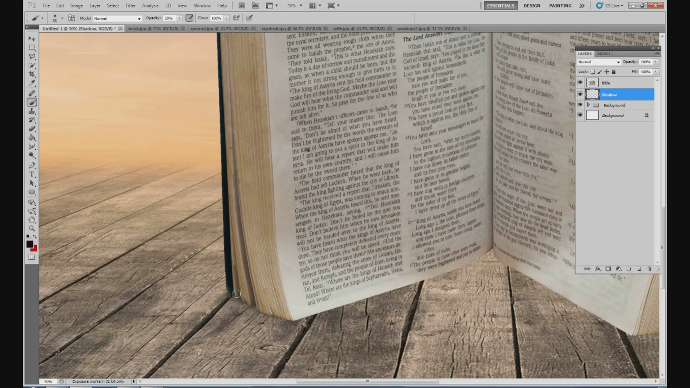And the shadows are always going to be the darkest the closest to the object. So there's hardly any light that's reaching underneath these pages right here. So the shadow is going to be almost completely black. So just keep painting under there, darker and darker right under the Bible, a little bit lighter right outside the Bible. So that looks good right there.